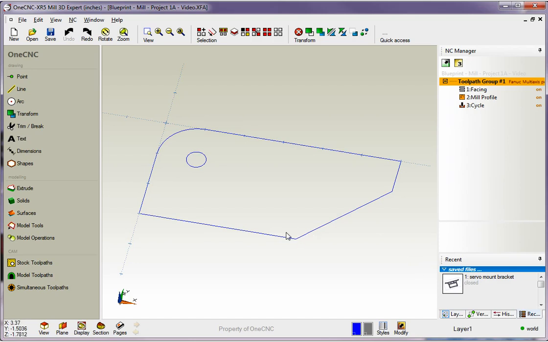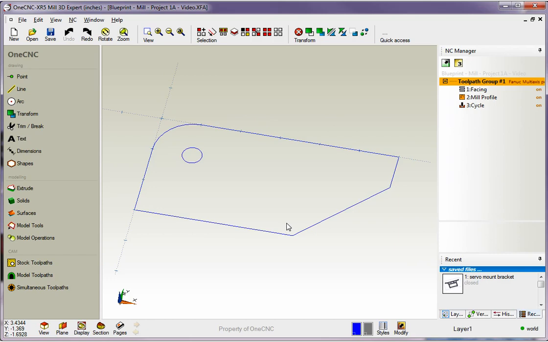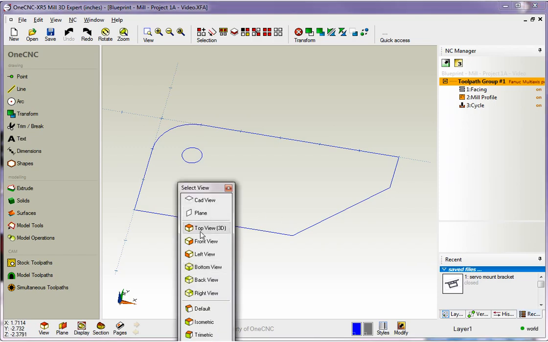Hello, this is Patrick at OneCNC West, and what we're going to do in this training video is take a look at rest machining. Now, rest machining is where you take a large tool and you, for example, rough a pocket out, and then you come back with a smaller tool and you only want to machine the material that's left over. So to demonstrate that, I need to create a pocket.